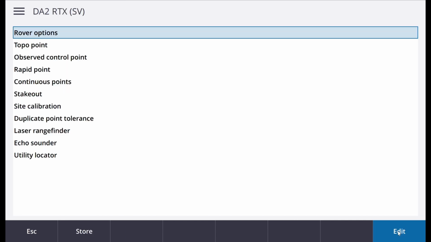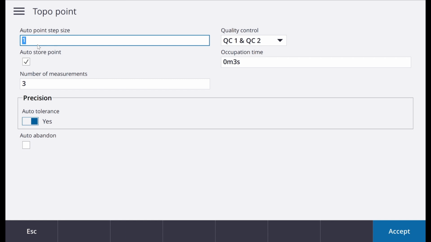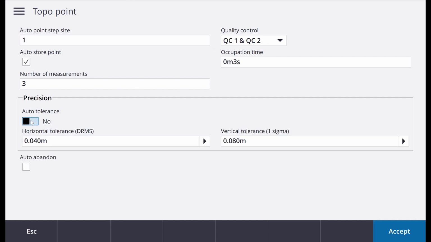as is. Going over into the rover, into the topo points with our rover, we're going to be measuring points like this. I like to auto store after 3 measurements or 3 epochs, and that auto tolerance you can adjust and you can change as needed.